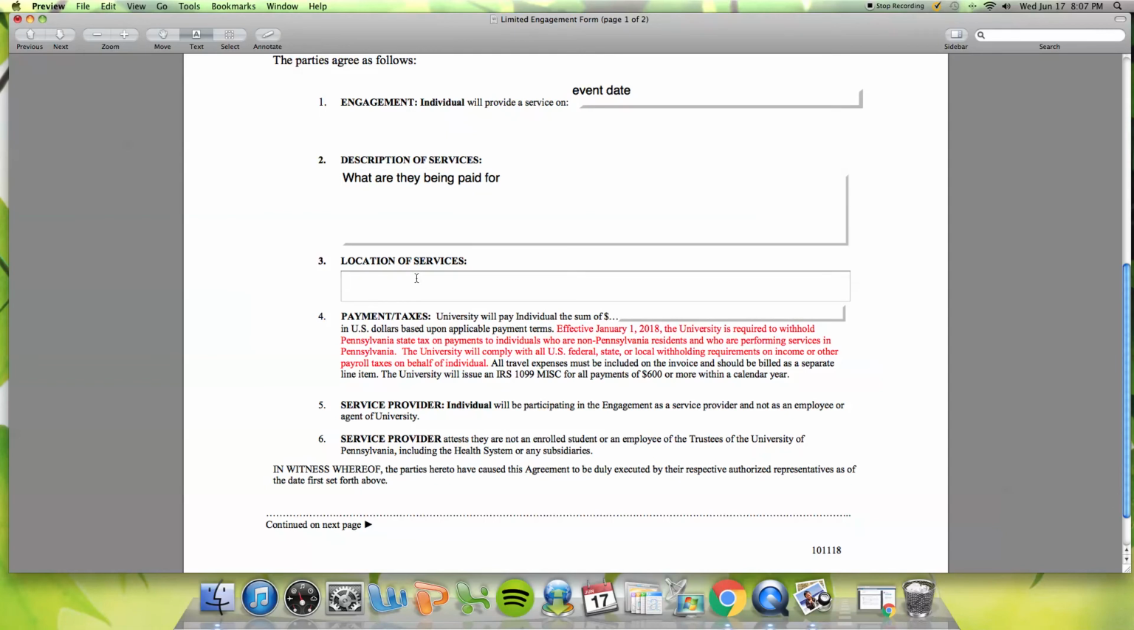Next, the location of services. They want to know where on campus this event is taking place. Next, the payment. This is the amount the individual or the payee and the student group or the department agreed upon. And you're going to want to be sure that the amount they put here is the same as the amount that you have put on the payment request form.